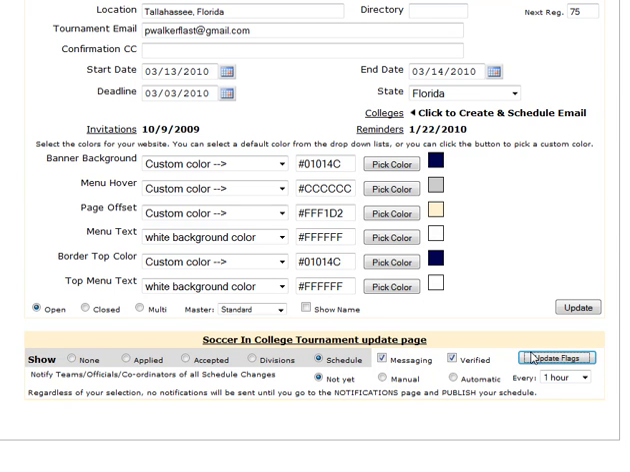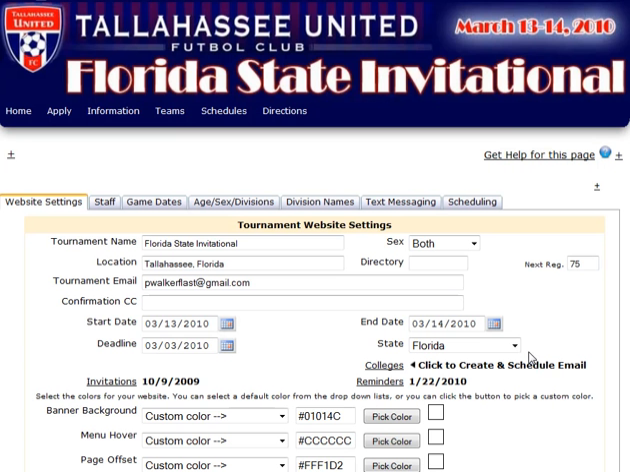So I'm just going to click Update here, and hope that tells you everything you need to know about updating scores online. Thanks.